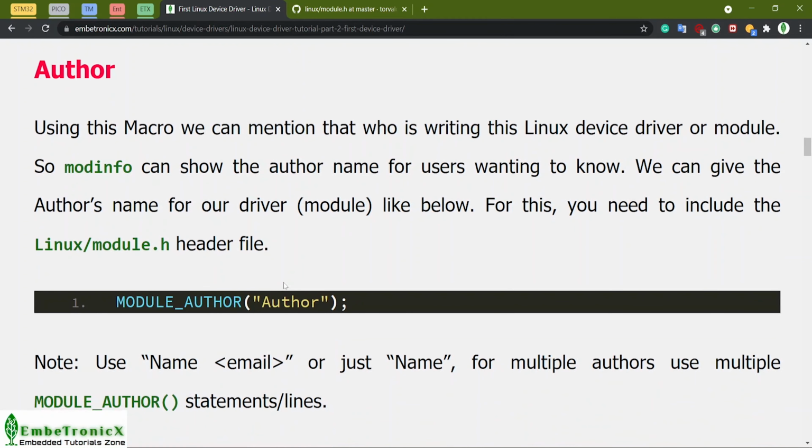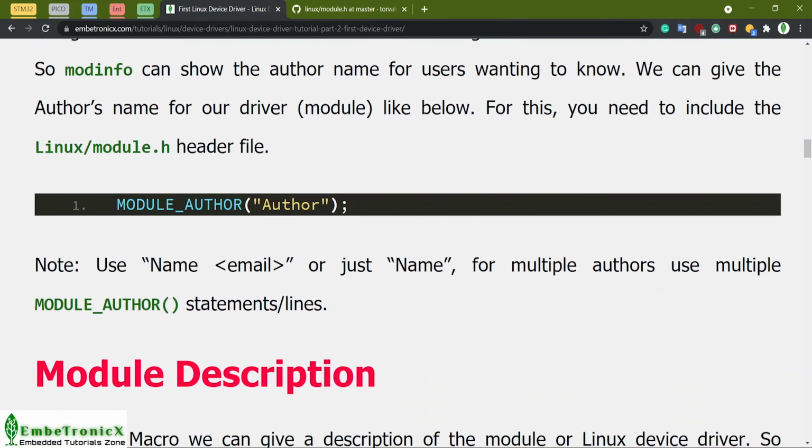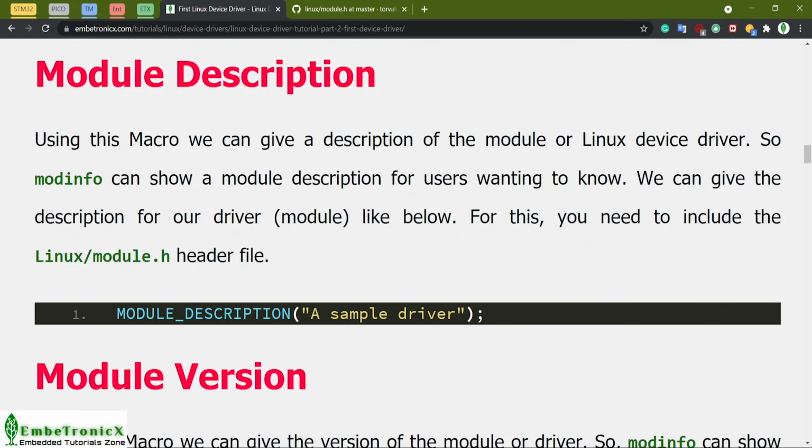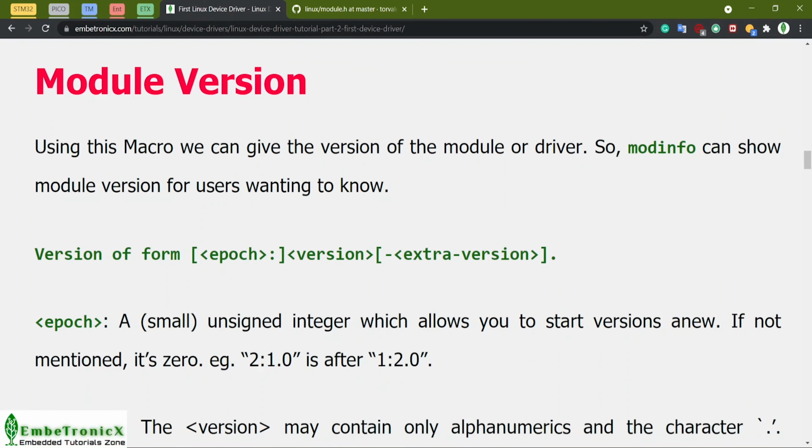Author. Using this MODULE_AUTHOR macro, you can give the name of who is writing the code. For example, if you are writing this module, then you can use your name here. If you have multiple authors, then use the same macro multiple times. Module description. You can give the module description using this MODULE_DESCRIPTION macro. That will give users an idea. And finally, the module version.